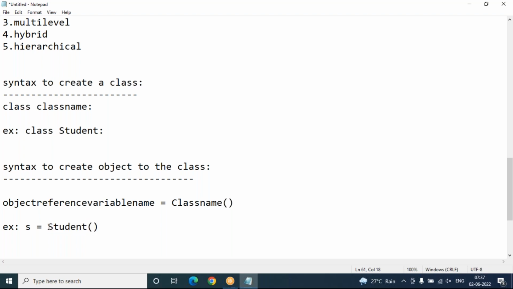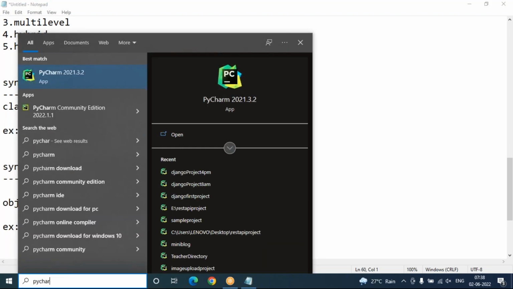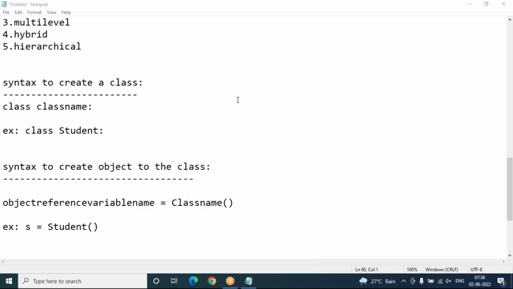And later, whatever you implement in this student class, the functions, like methods, variables, every logic, we are able to consume by using this object only. Okay. So this is class creation syntax and object creation syntax. Let's try to implement a program quickly. So today we'll see a basic programming structure of object-oriented programming.